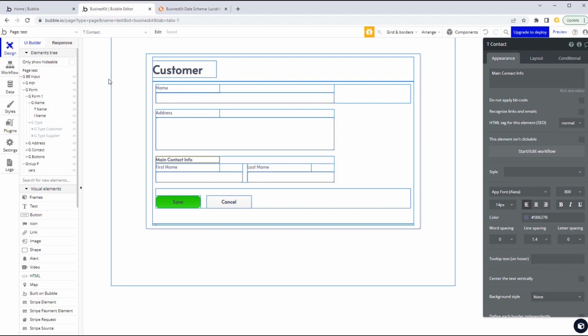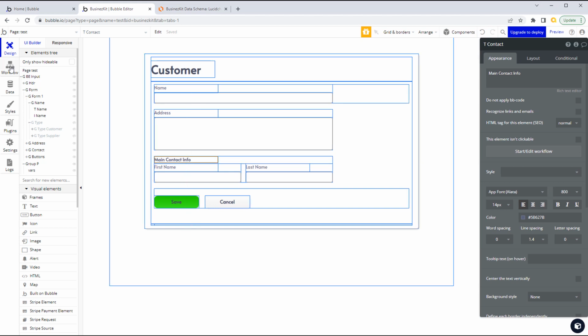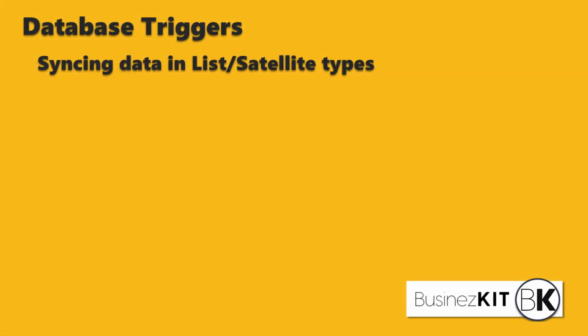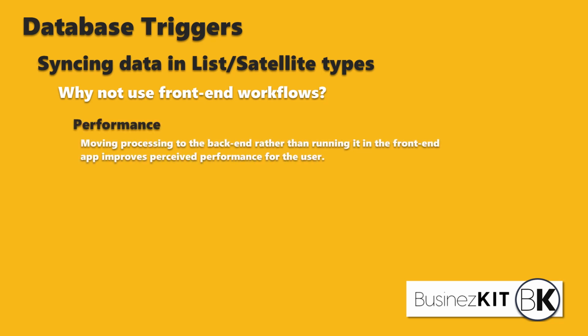Now I'm going to go through a couple of cases why that's not a great idea in this particular instance, whereby you need to duplicate data. So as we looked at in the last video, you can obviously add your satellite types in a front-end workflow. In other words, your workflows that run on the front end. Okay, if that's what you want to do. There's a couple of reasons why you wouldn't want to do that. And the first one is to do with performance, or perceived performance by the user.